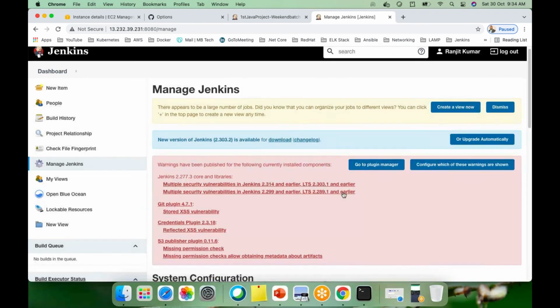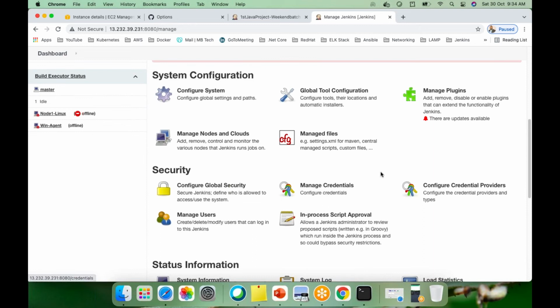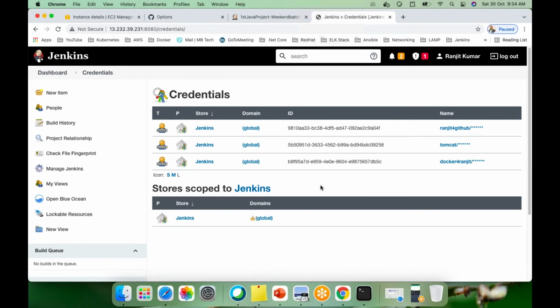Just go here, click on Jenkins. You can give the username of your GitHub account and your GitHub password. Once you do that, you can click on add, just username and password, then add it. I have already added. So you can see here the credentials. If you click it here, you'll get the credentials. So I have these credentials for my GitHub account.